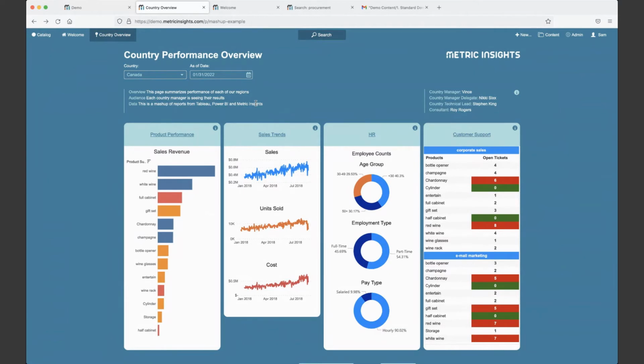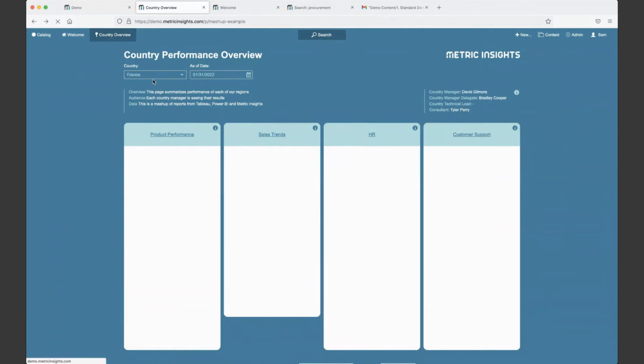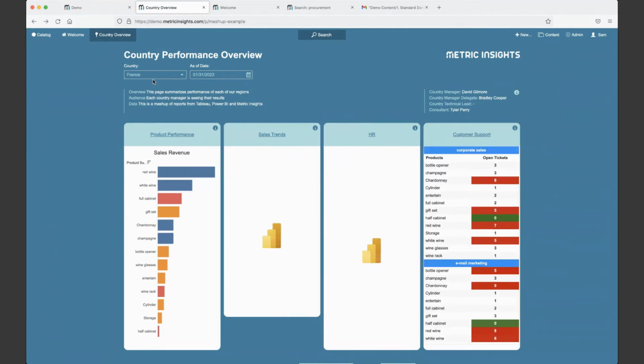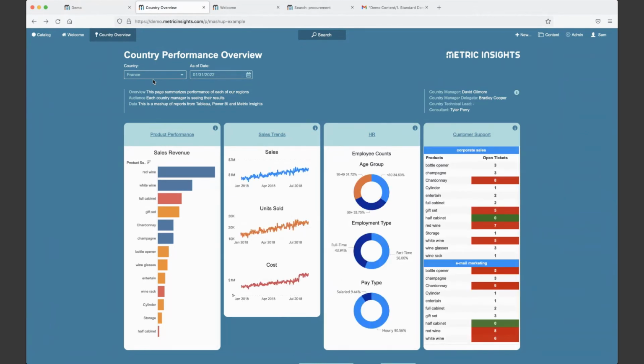But I want to be able to see that information quickly, and I want to be able to quickly flip between the different countries I manage, because I manage Canada and France, and so I should be able to switch into France and quickly see that data from those dashboards all coming together in this mashup in a single glance. Right. So that's an example of that right there. Think about what I just did.